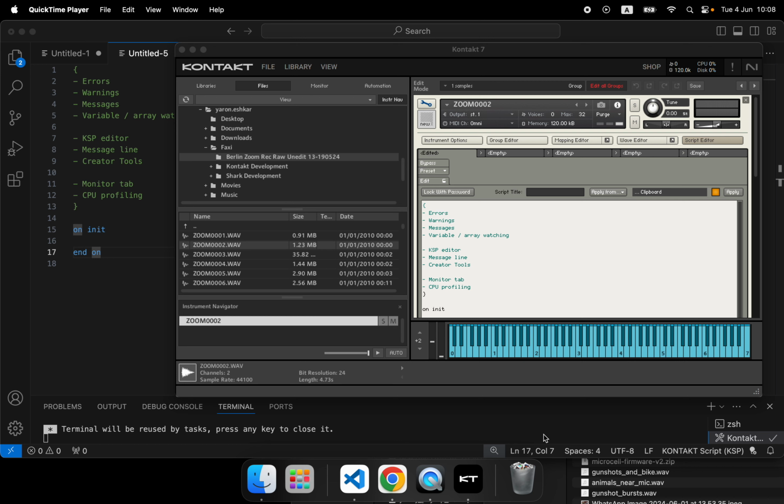Hello everyone. In this video, I would like to introduce a number of ways you can debug your instrument in Kontakt. When I say debugging, I mean mainly the KSP scripting, but there's other stuff that we can look at as well, that gives you an indication and maybe helps you out a little bit.